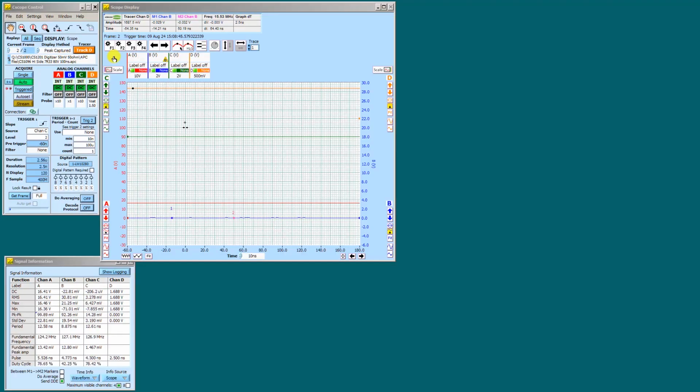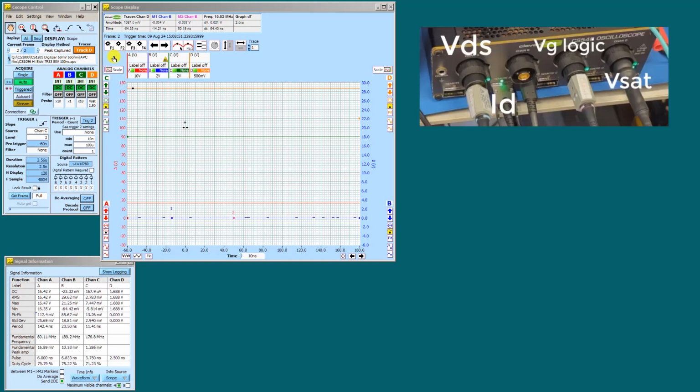Let's get started on recording the CS1096 high side current measurement system. First of all, let's define the probes we've got. First one is VDS. The next one is the current. Let's call it I, and it's actually in amps, so we'll make the units amps. The next one is the logic gate drive, so VG logic, and the last one is VSAT.